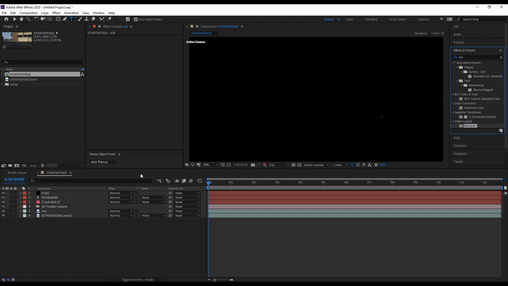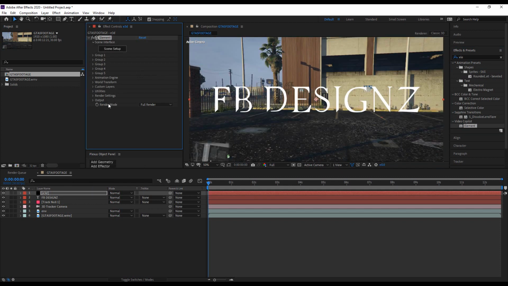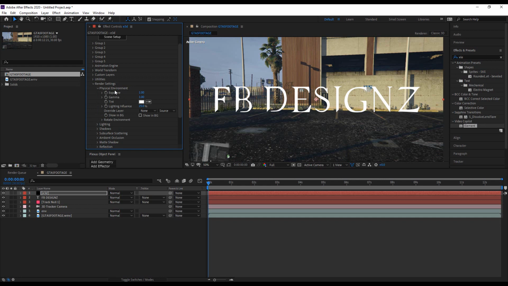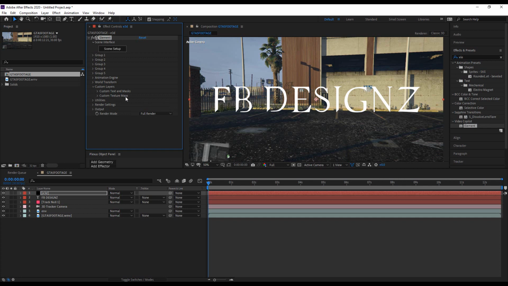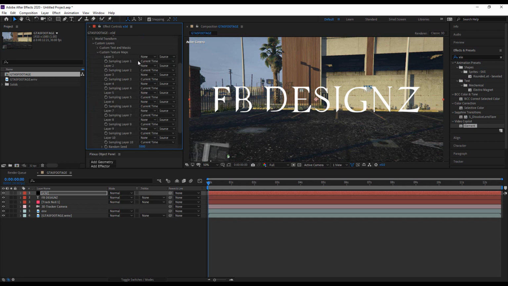Drag it over. Wait for it to pop up. Now, there's just a couple of things we need to do in here. We need to go to render settings, go to physical environment. For override layer, we are going to use our environment. And then for custom layers, we want to go to custom texture maps.